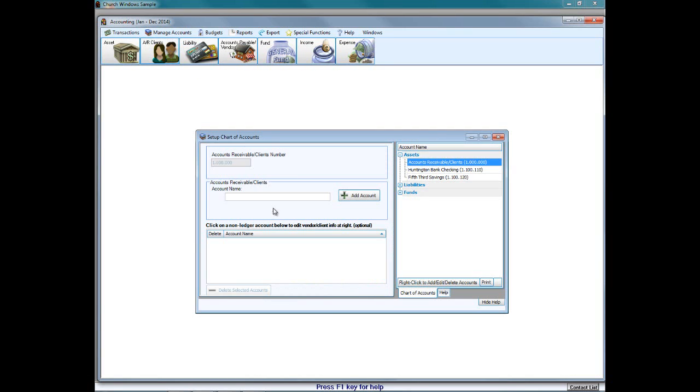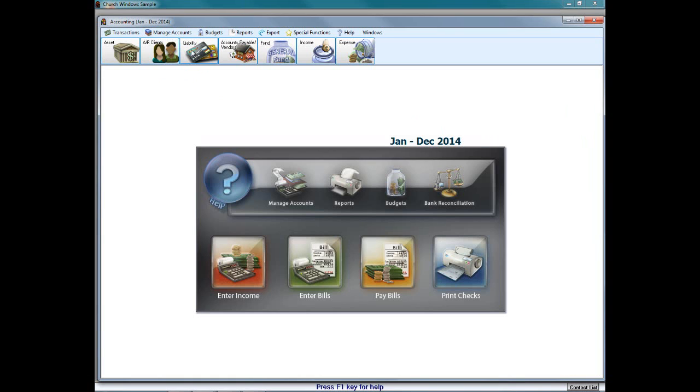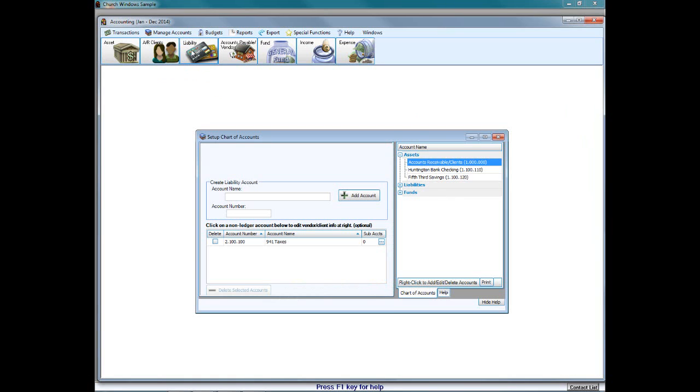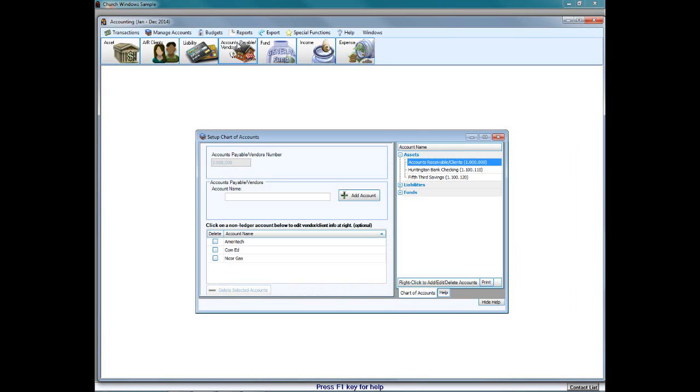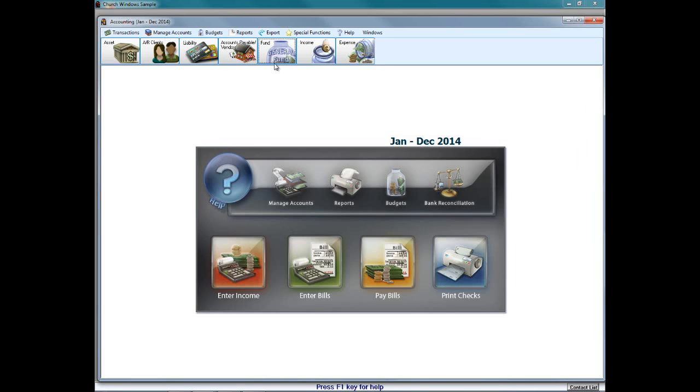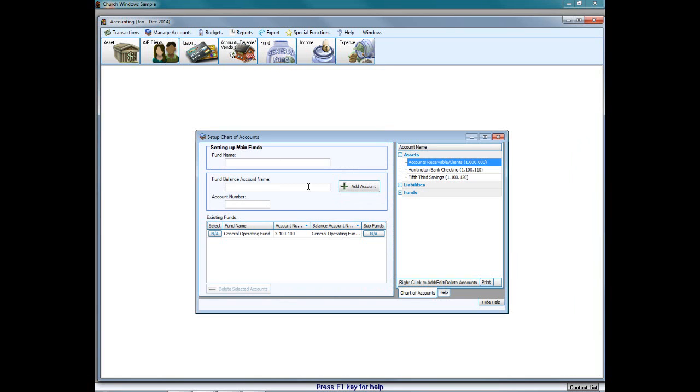AR clients, that's a little different. Here I could put in my different clients. Again, that is an add-on, so that's a little extra for today. If I wanted to add a liability account, not a vendor, but a regular liability account that has a number, I click on Liability. And as we did in the wizard, I just add the name and number and click Add Account. If I need to add a new vendor, I click Accounts Payable Vendor, and I can just put in that vendor name. Same for funds. Only different thing here is where that fund balance account name, I just tabbed that and it fills that in for me.